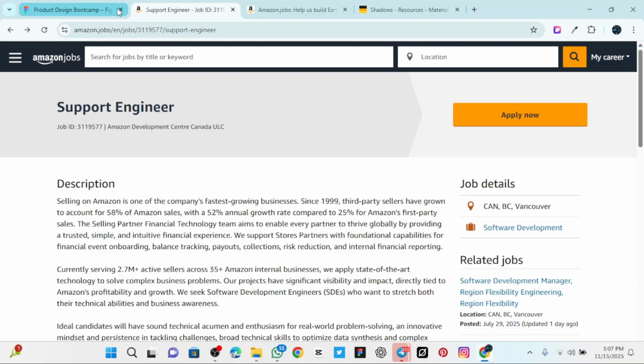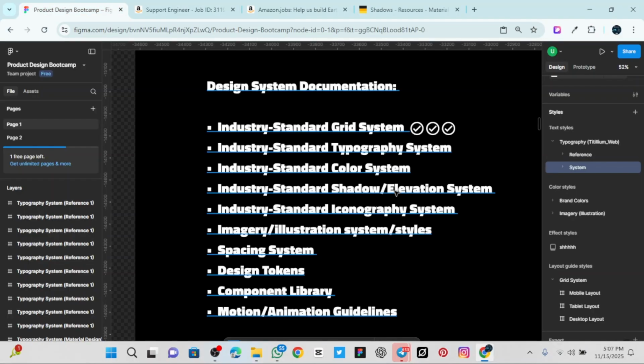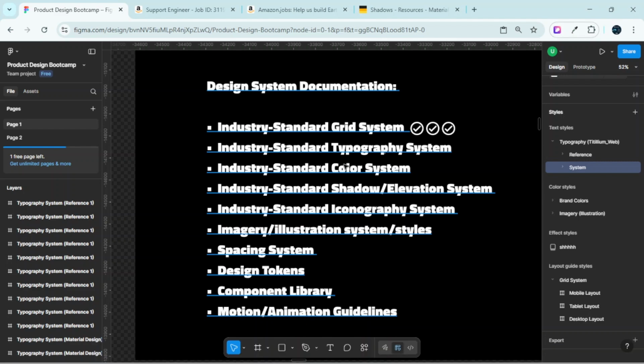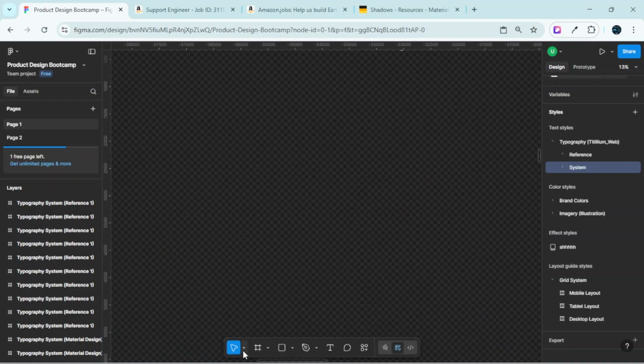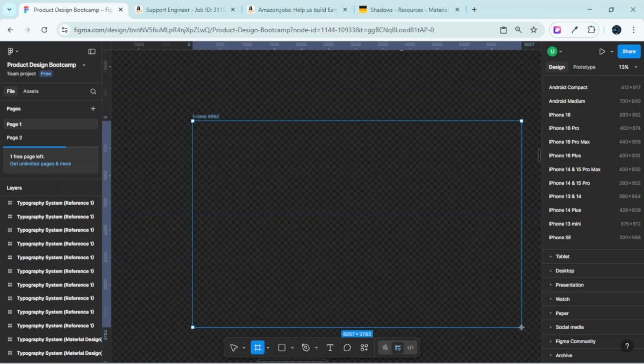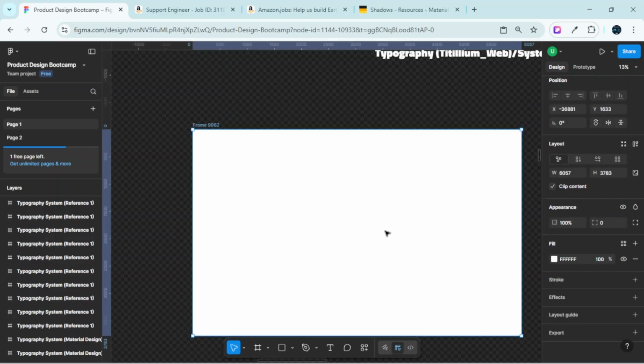So the question becomes, how do you come up with a shadow system or an elevation system whenever you're about to make a design? So I want to look at how to come up with such a shadow system or an elevation system so that we can always apply it whenever we need it. Now, for us to do that, I'm going to come over here and then create a frame. Then on this frame, I'm going to draw a couple of rectangles.